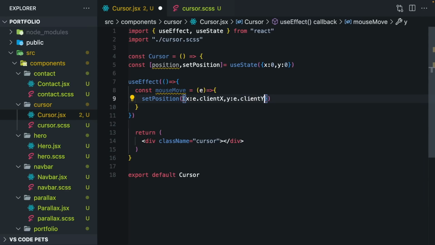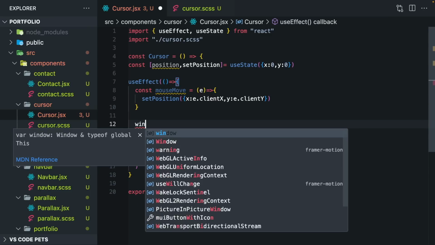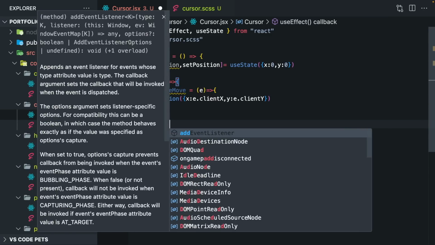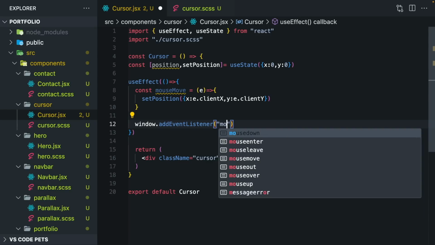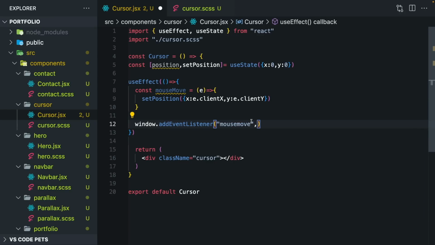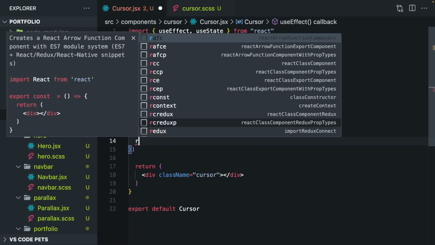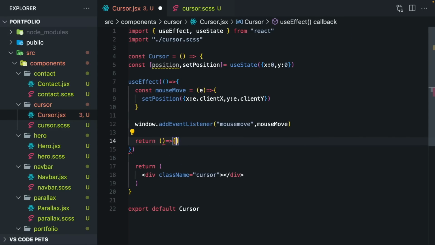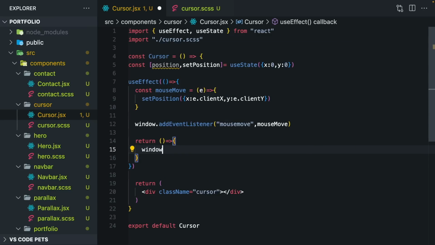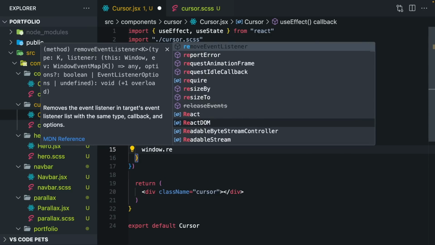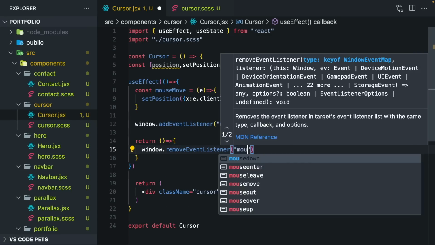So let's take this event. I will say window add event listener, and the event will be mouse move. And when we move it, we are gonna fire this function. Of course, if you are listening any event, you should clean up. I'm gonna write my cleanup function here. Window, I'm gonna remove this event listener.